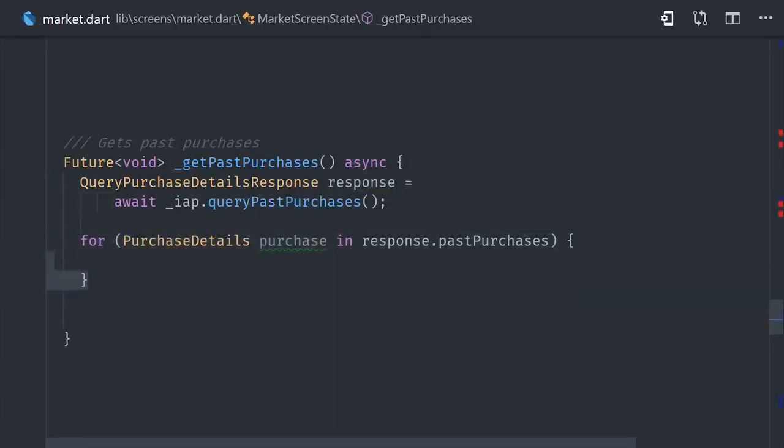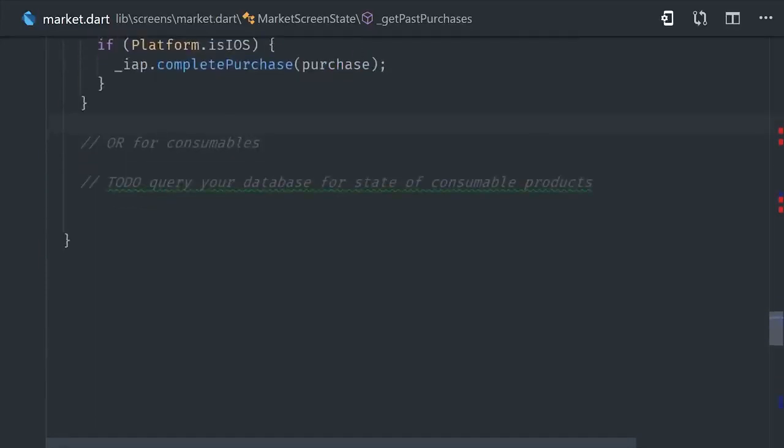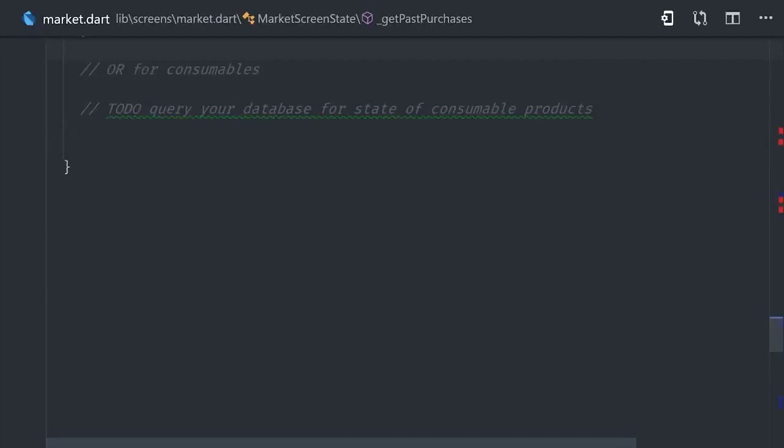But one other caveat that you should know about is if you retrieve past purchases, you'll also want to mark them as complete on iOS. Now, if you do have a consumable product, it will be 100% your own business logic to retrieve it. If this were my app, I would be using Firebase, so I would most likely retrieve it from the Firestore database. In any case, the final step here is to call setState and set the purchases list on this widget.